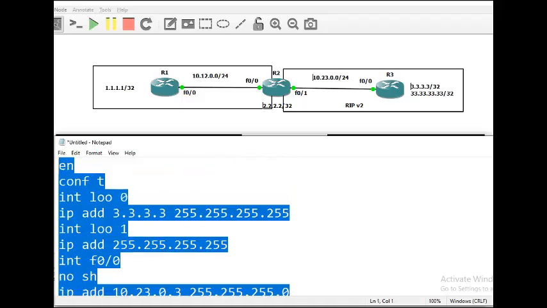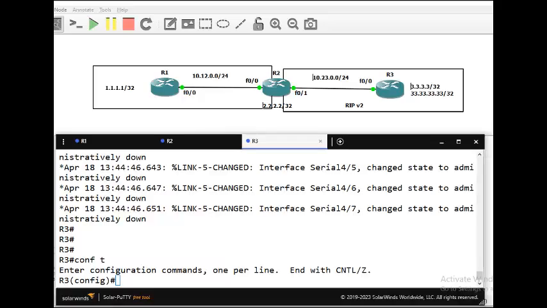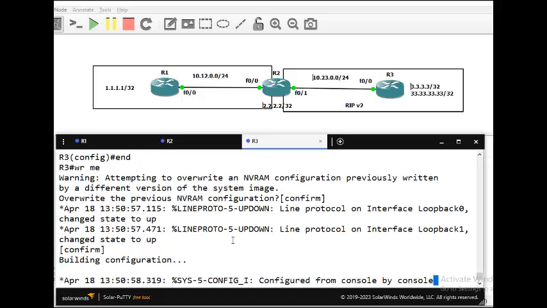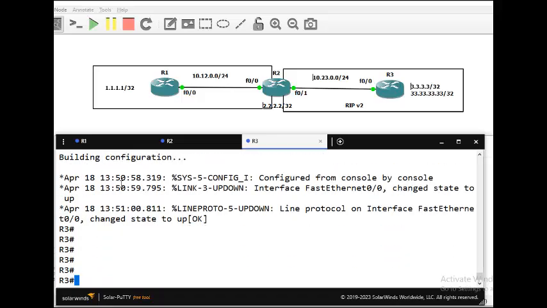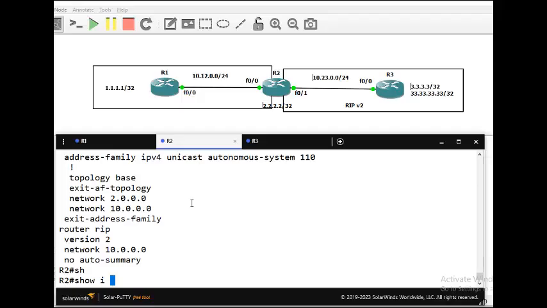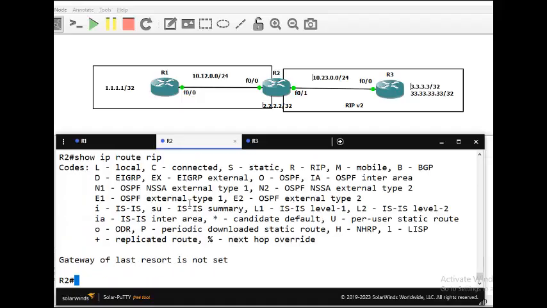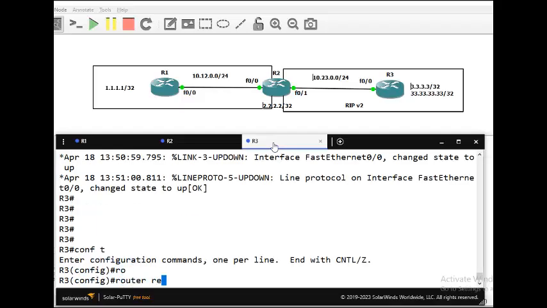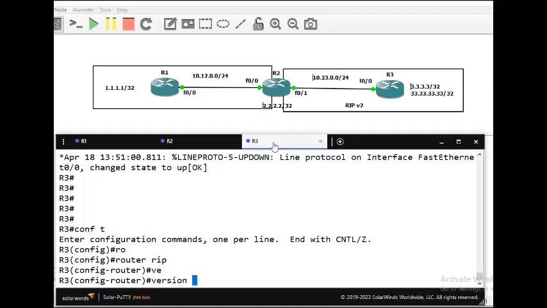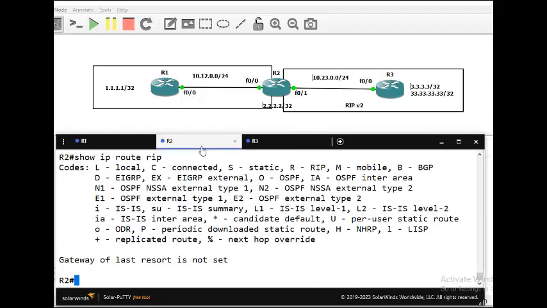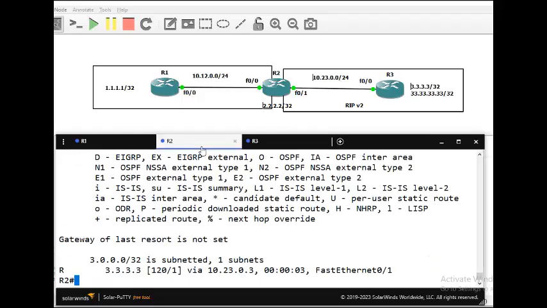Now, if I go to router 2, I should learn route 3.3.3.3. Show IP route RIP. I think I have not seen no auto summary. Router RIP, version 2, no auto summary. Okay, we have learned the RIP route. Likewise, I should also see EIGRP route 1.1.1.1. Yes.